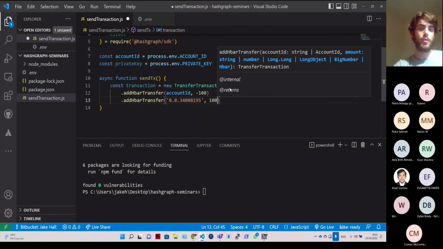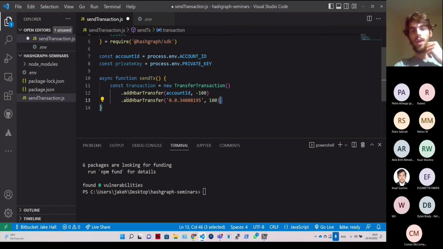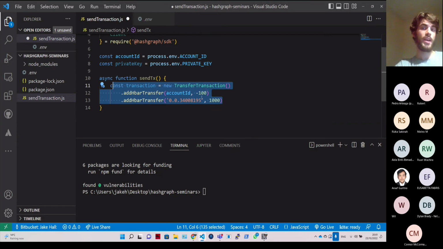Now, one thing to note is that the sum of all of the HBAR transfers must balance out to 0. So in this case, -100 and 100 equals 0. If you had -100 and you accidentally did 1,000, this will cause an error because it is not a net 0. Obviously, it's impossible to receive 1,000 if you've only sent 100. So make sure that they're both the same amount, but one is multiplied by -1 of the other, so that they balance out to equal 0.